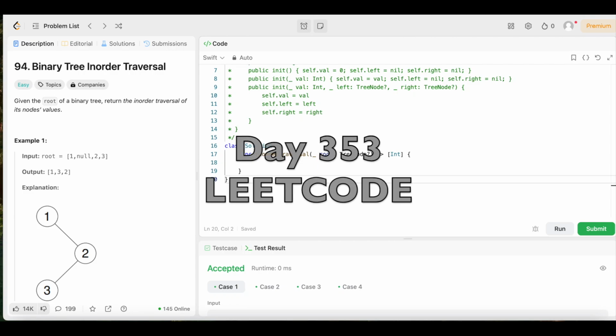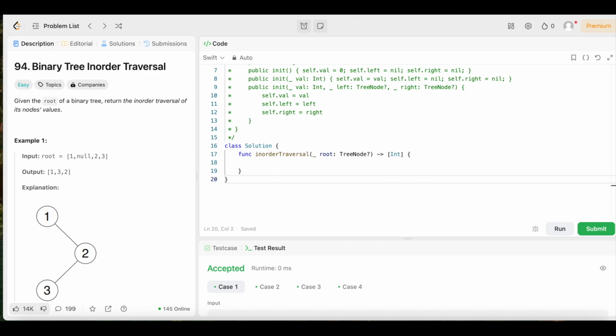Day 353 of doing a LeetCode problem every day until I get a job. All right, y'all, we're back again, another day, another LeetCode problem where we're doing daily LeetCode problems.